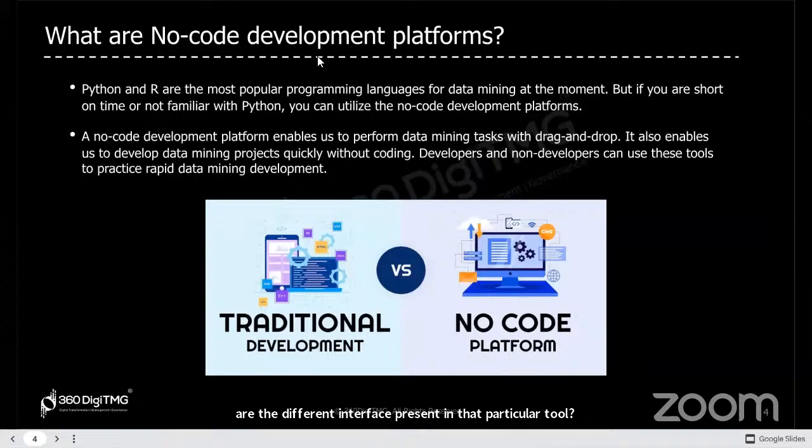Python and R, those programming languages, require coding to perform tasks. But in these no-code development platforms, there is no need to write any code. That is the use of a no-code development platform. As examples, you have RapidMiner, which is what we are going to discuss, and apart from that, you have a lot of different tools also.